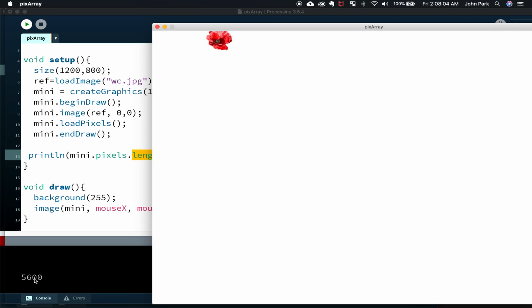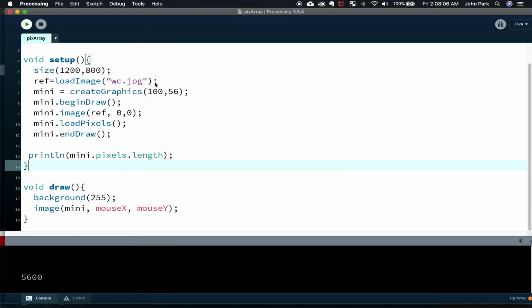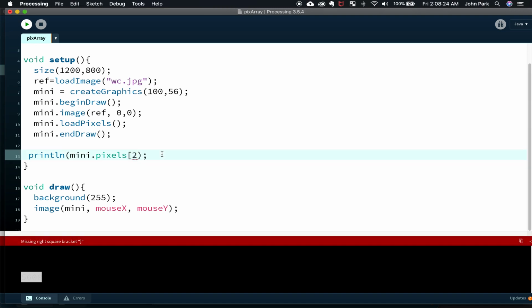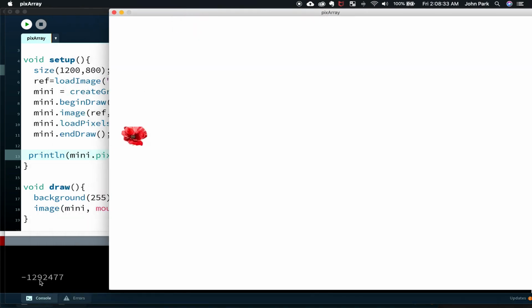Wait a minute, 5600, is that right? Yeah, it's right, because 5600 is 56 times 100. Therefore, if you were to take that many rows and columns of little rectangles, or in this case, pixels, you would get 5600. So that looks right. I could also say, okay, fine, what is the 2169th color. I'll run that, and Processing will not very helpfully say, oh, that's negative 129.2477.